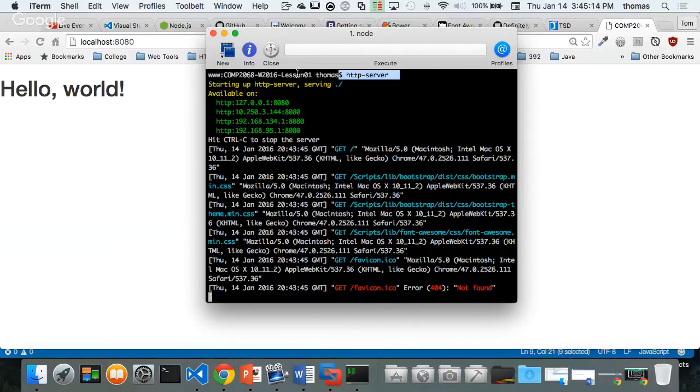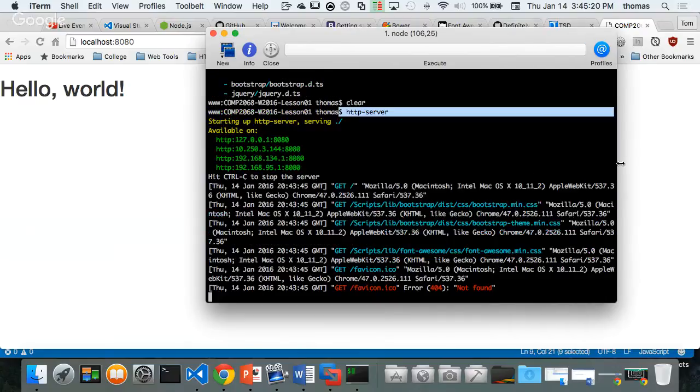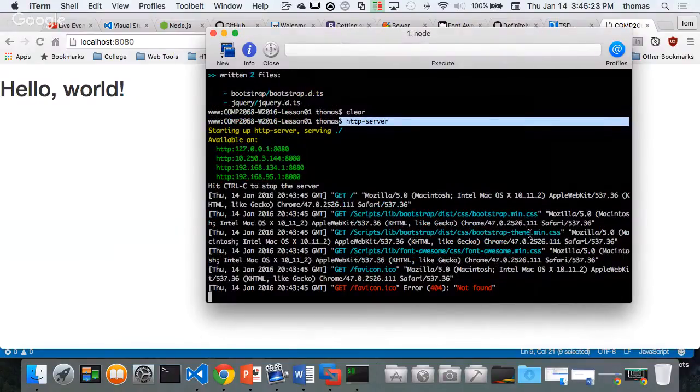So notice how I'm getting these GET requests, right? These requests for each one of my files. If I'm requesting Bootstrap as an example, or all these different requests for different things, it's responding. And if I don't have my favicon, which I don't, it's going to respond with a 404. So there are different responses I can shoot back.